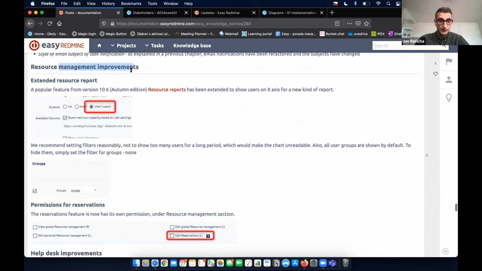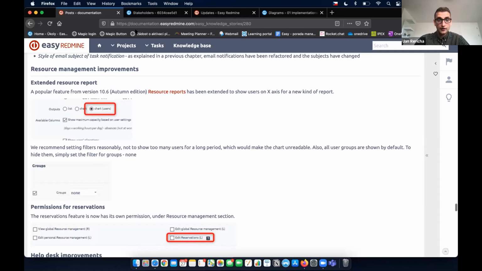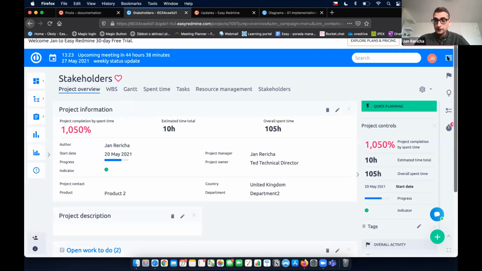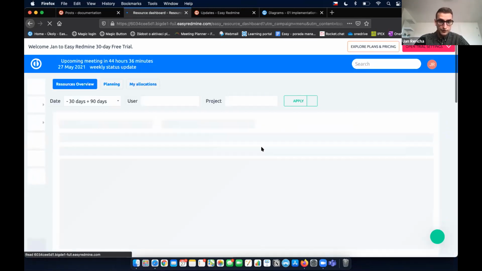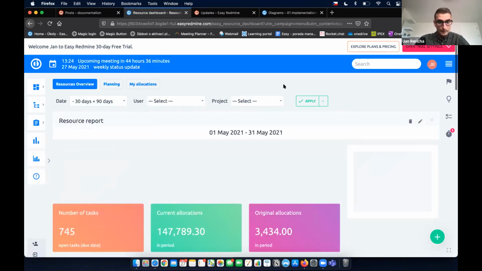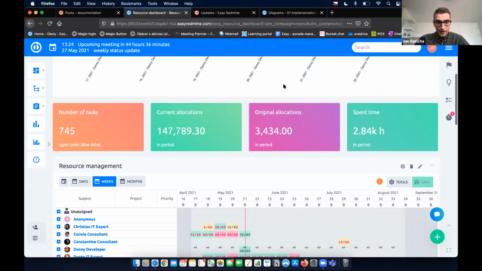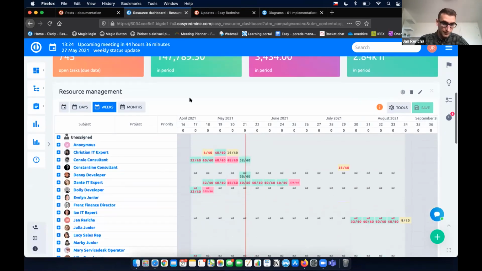As for the resource management, we have a new report. So let me just show that. Resource reports. So I'm just going to the dashboard for the resource management. You probably are familiar with this resource management view where I have all the users in the application. I have their capacity, so 40 hours per week over here. And I also see how many hours of work was already allocated for them. So in this case, I can see that I plan 40 hours of work for this user for this week, which is actually ideal.